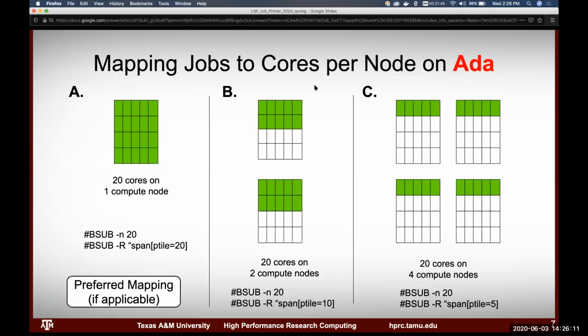Okay, so mapping jobs to cores per node on Ada. In example A over here, we have 20 cores on one compute node. So these parameters would look like -N equals 20, -R p-tile 20. You take 20, divide by 20, you get 1. And so we see one compute node. This entire node is being used by this job.